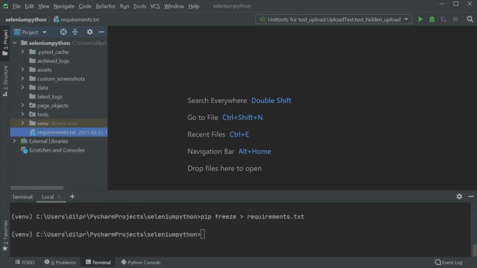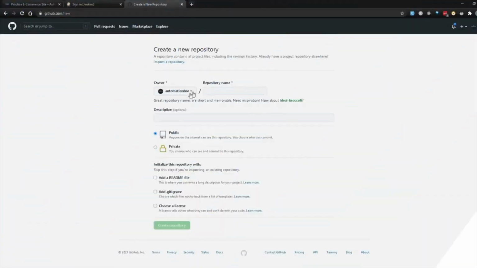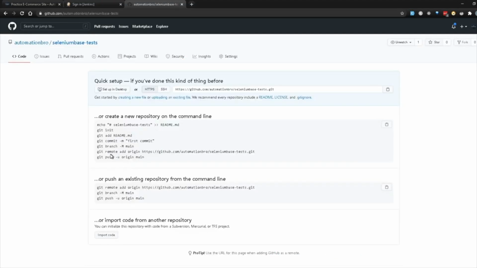So let's do that. So I'm going to head over to my GitHub. So over here, I'm going to create a new repository and I'm going to name this one SeleniumBase, and I can call this one test. So I will add in the description and stuff later on. For now, I'm just going to create a new repository.